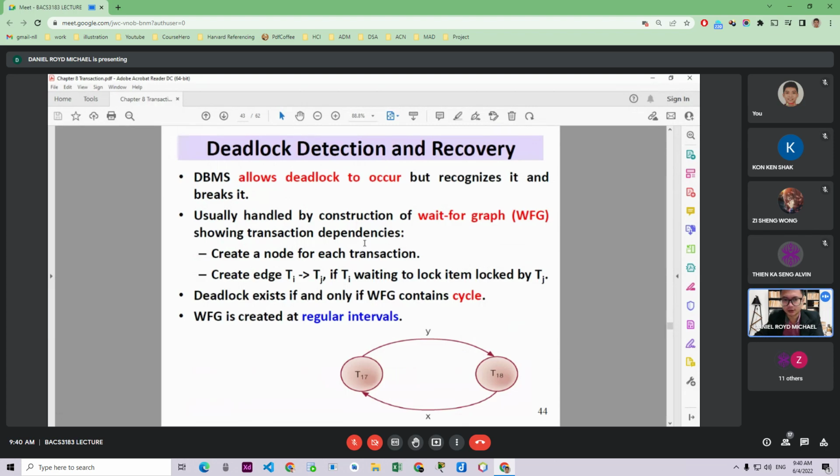Deadlock detection and recovery. So how are they going to detect and recover from the deadlock? The DBMS, the database management system, allows deadlock to occur, but recognizes it and breaks it. I mean to say they allow the deadlock to happen, and when they know the deadlock has occurred, it will recognize and break it. If there is no deadlock, everything will be okay, so they don't have to recognize and break anything.